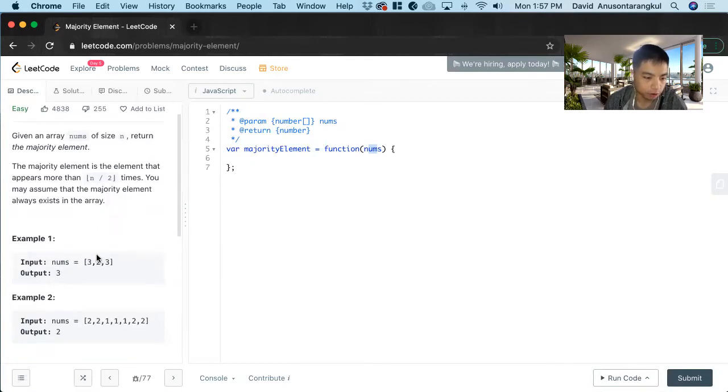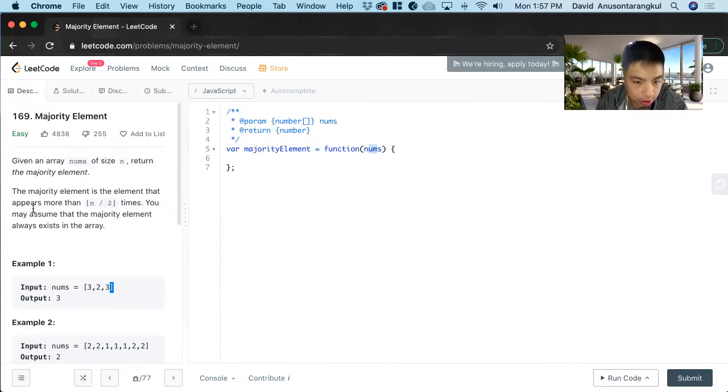each array. For the example, we have the array 3, 2, 3. 3 occurs more than half the time, so we return 3. I thought this problem was a very good beginner question. If you're new to algorithms, I think this is a great problem.